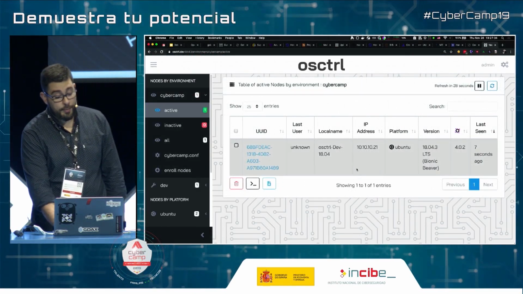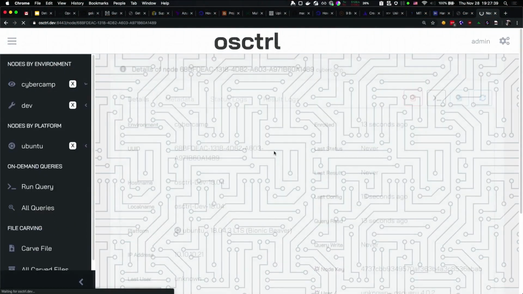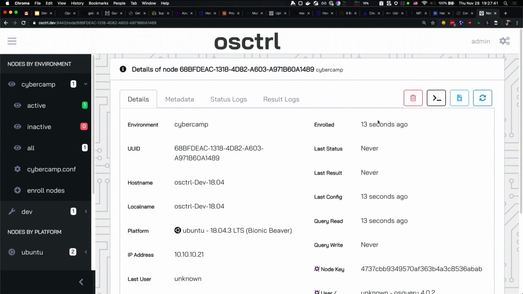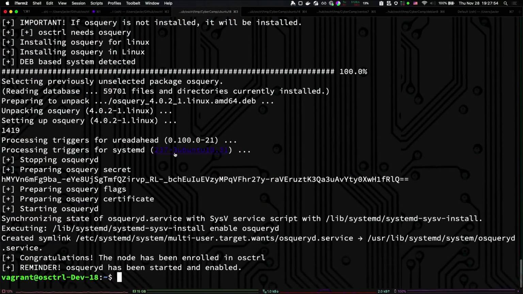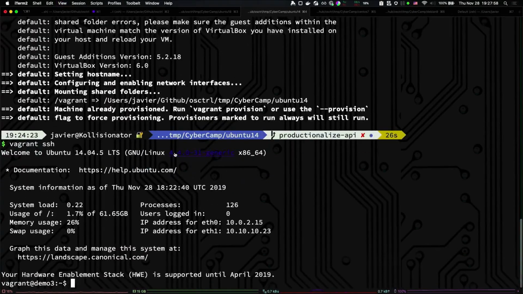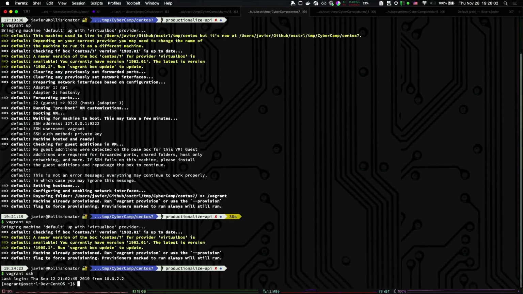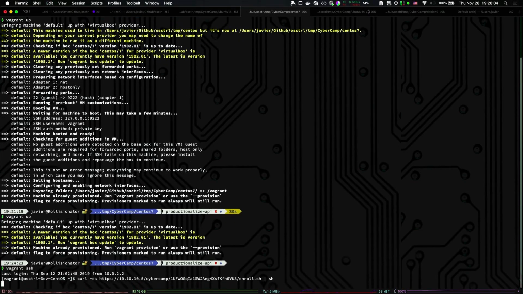And if you go back to the environment, you can see that this is the machine that we've just enrolled. We enrolled it 13 seconds ago. It still doesn't have any status, only the configuration, because we had inputted it at the beginning. So you can see how easy it is to add machines that are running with OSQuery. And now we're going to do the same with all these other machines, following the same process.